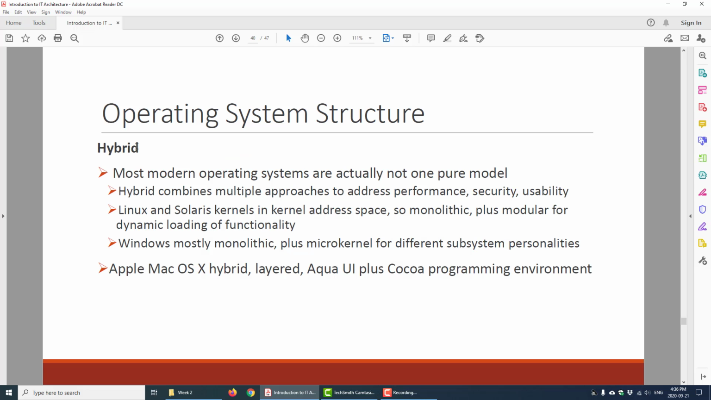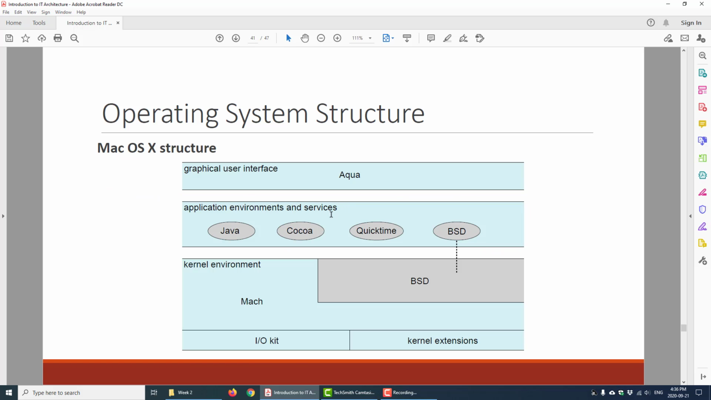Then we have a hybrid approach for operating system structures. Mac OS X, for example, uses a very complicated operating system structure. It uses a combination of multiple structures. It doesn't use a single structure. So this is how it looks.